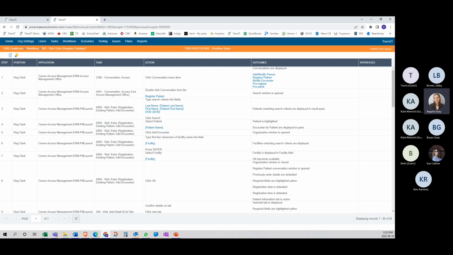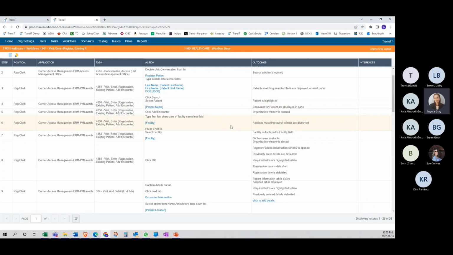So when you start to find the content that you're looking for, it's important to make sure that you review the workflows that are out there before you start inserting them into a scenario that you have. So we document workflows at a global level, and then you can import those workflows into your build. But you want to make sure that before you start adding them into individual scenarios, that you are reviewing the steps of the scenario. So this is for registering a patient in access management.